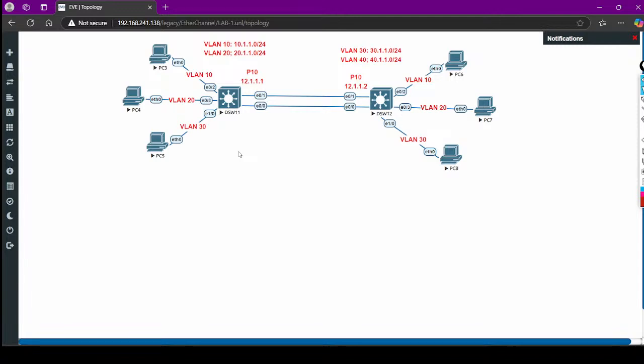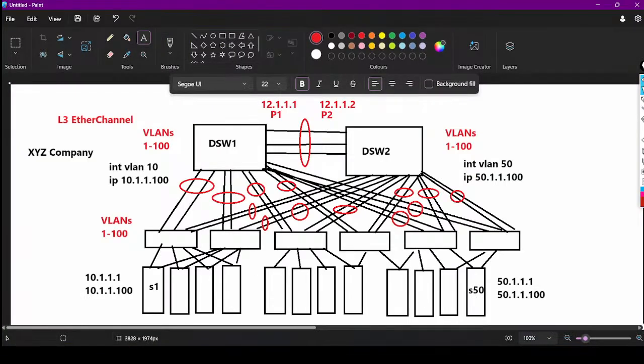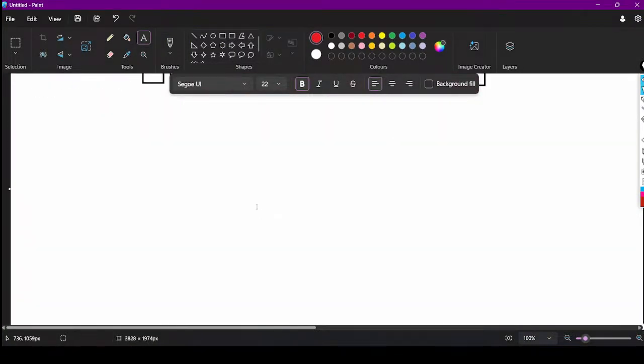Now, guys, we have some security features. So, how many of you remember DHCP? DHCP works on the DORA process.